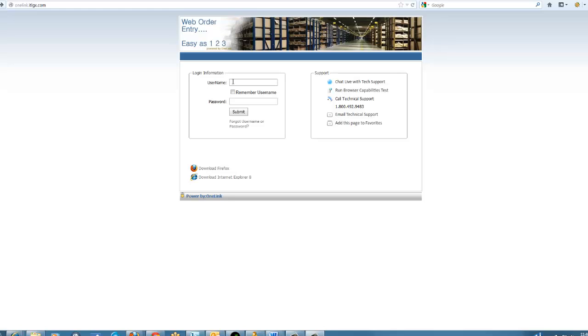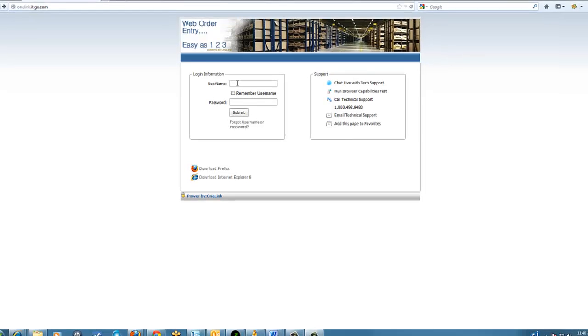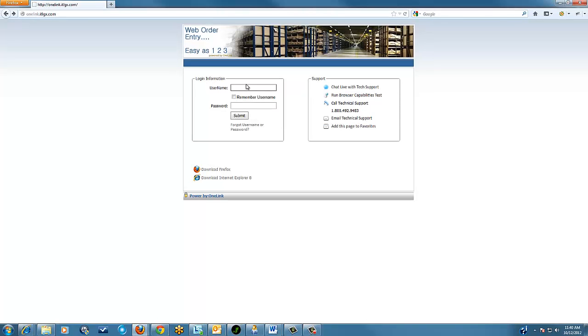Now, first of all, customers will come to this page. This is the login, username, password entry page. This can either be a link placed on your existing website, or we can create and design a new website and place this on there. So anyway, the user information will be provided by you to the customer. And let me just go ahead and log in here.